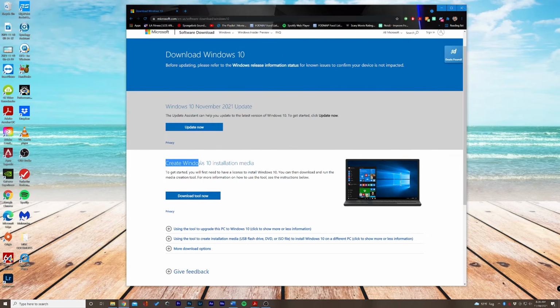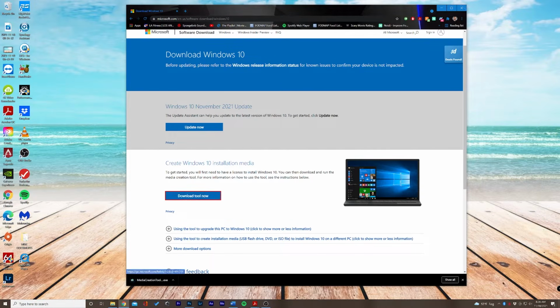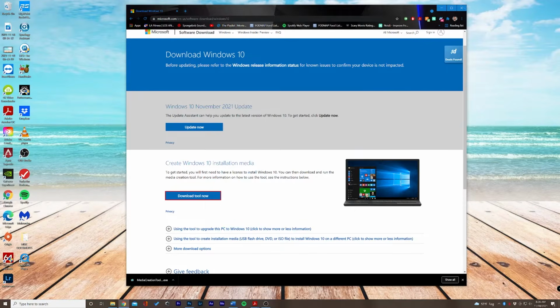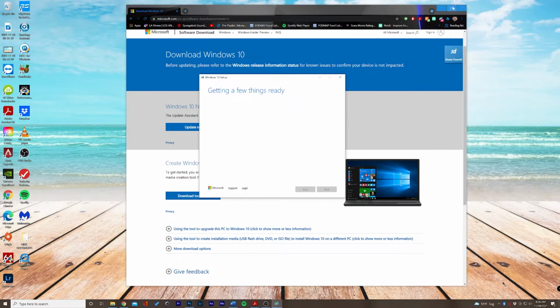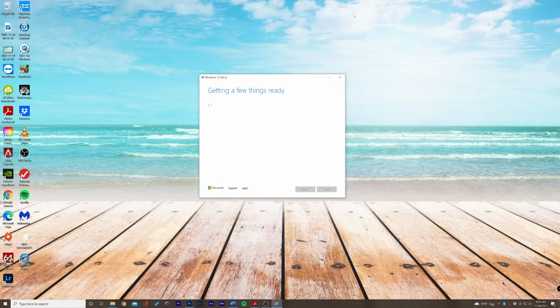So down here on the website, we'll see the Create Windows 10 Installation Media, and this is exactly what we need to keep our apps, data, and reinstall Windows clean. So we'll select the .exe file, select yes. We'll just go ahead and close out of Chrome here.